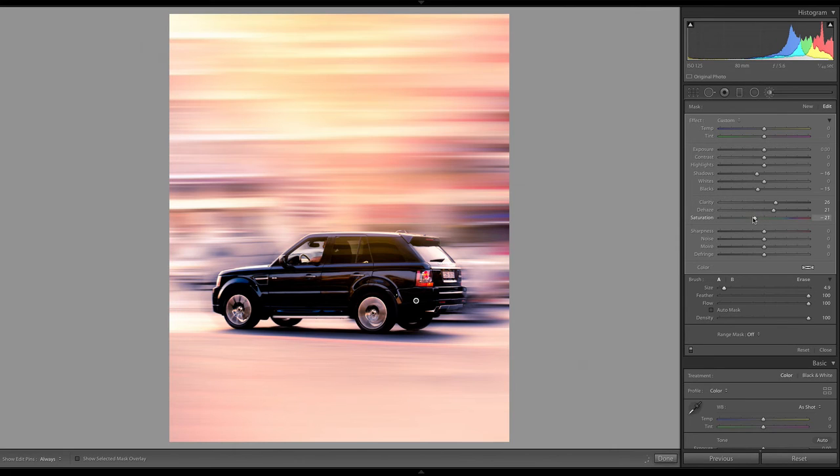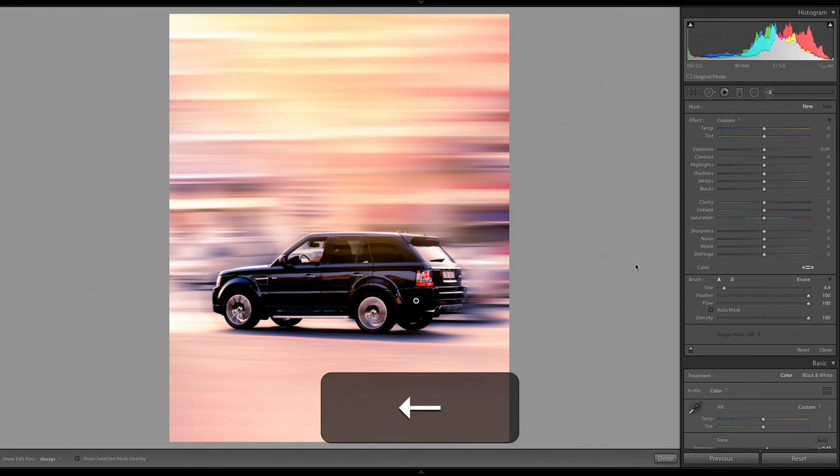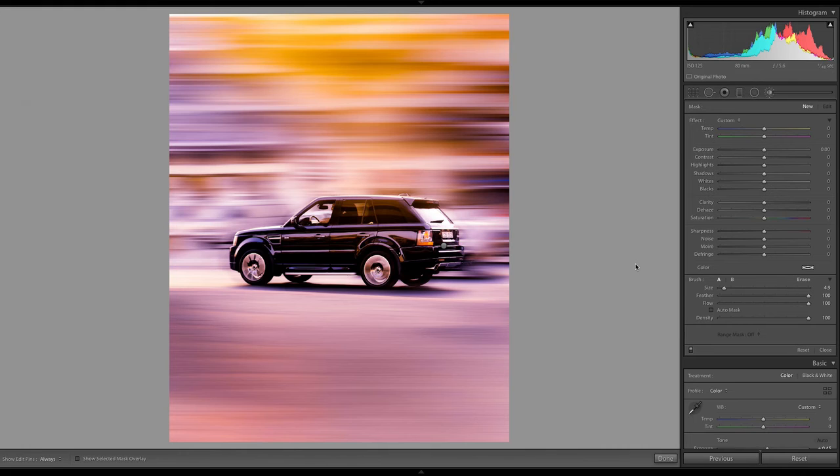Might desaturate just a little bit. Something like so. Cool. So now we can turn this off, on and off, and you can see what happens. It just makes it pop even more. So this is looking pretty good. Let's look at our original edit, which is a little bit different. Definitely got some more purple, definitely got some more orange in there as well.